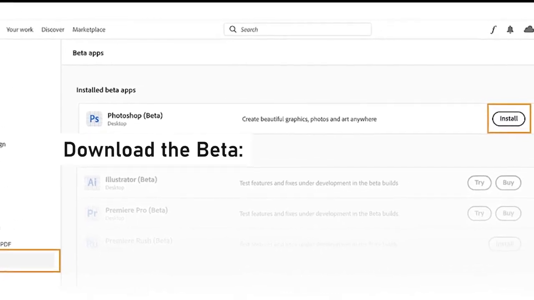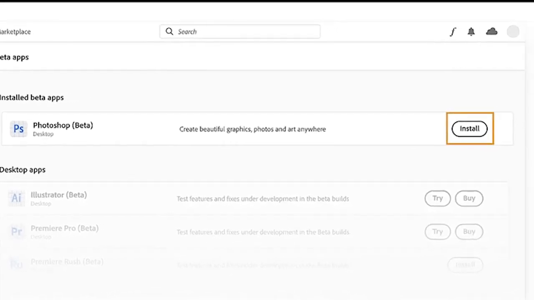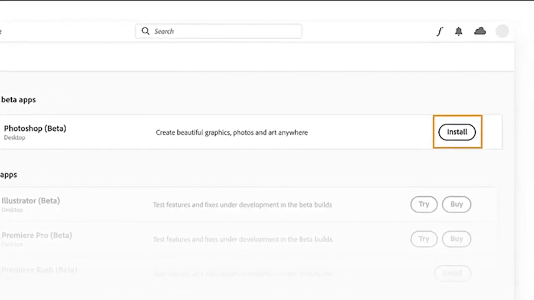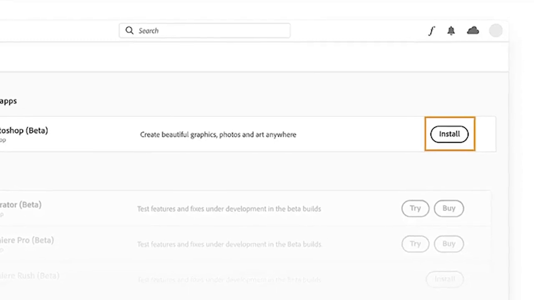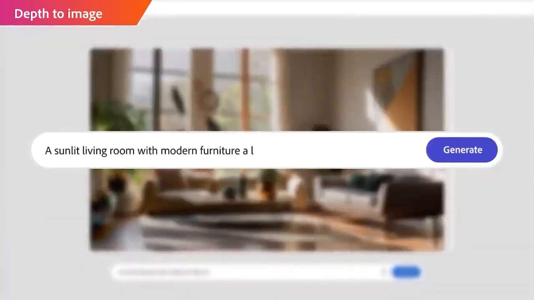Download the beta. If you can't spot the beta version of Photoshop in your Creative Cloud, fret not. Simply navigate to the Beta Apps section, where you'll find the option to download the beta version of Photoshop. This crucial step is your ticket to unlocking the AI magic of FIREFLY Photoshop.